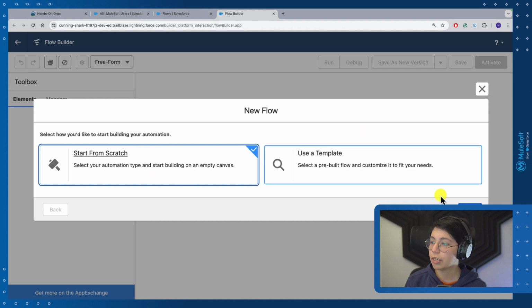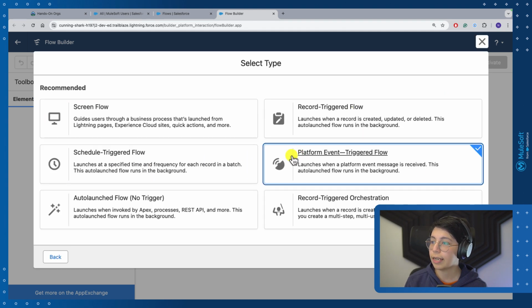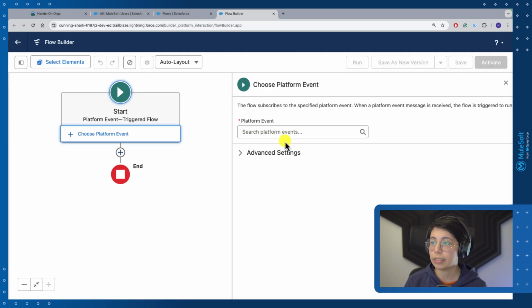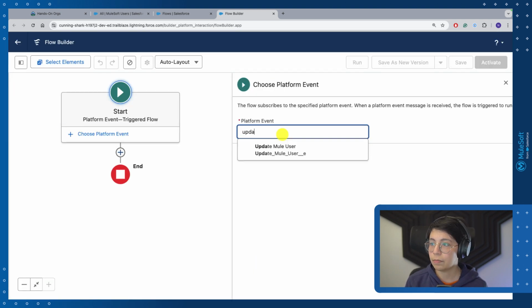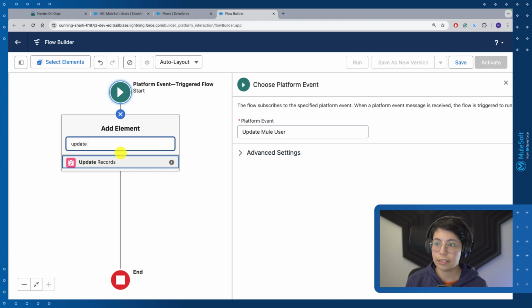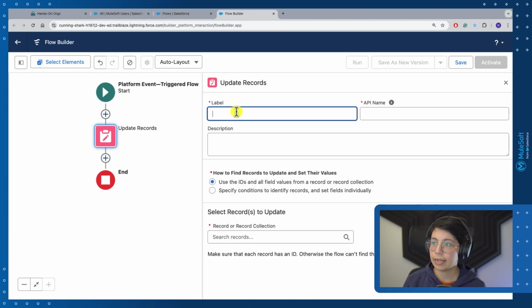Once again, we are going to start from scratch, but now we're going to select platform event trigger flow. So every time that we get a new event or message published to this platform event, we are going to trigger this. This is going to be connected to the second one, which is the update Mule user. So that is all we need from here. Now let's click on the plus button and look for update records. Select that. Name this however you want. I'm going to name it update MuleSoft user.